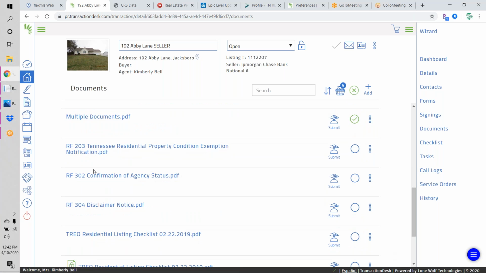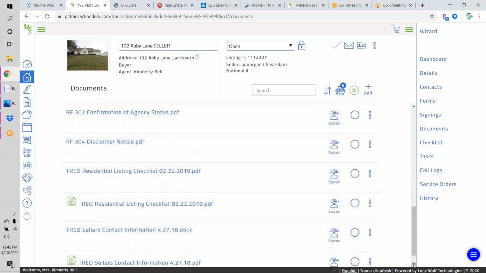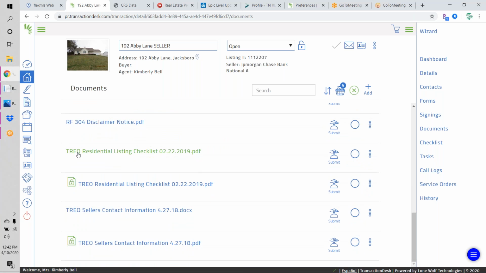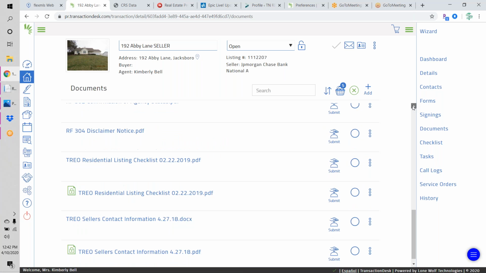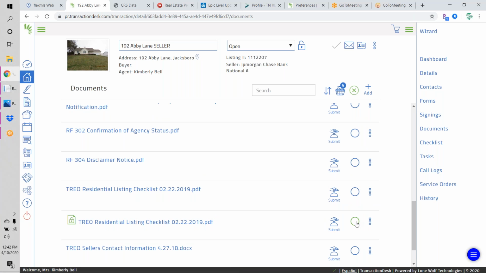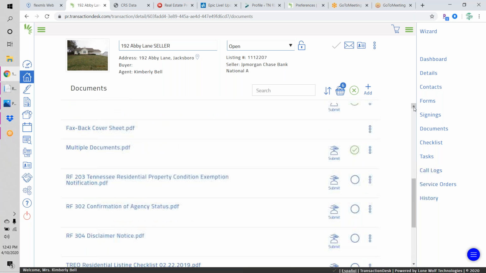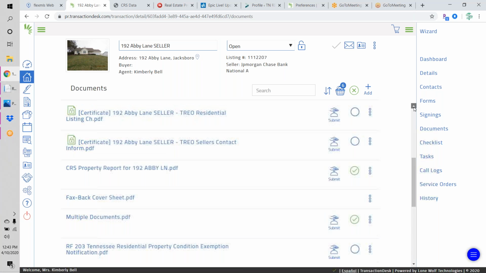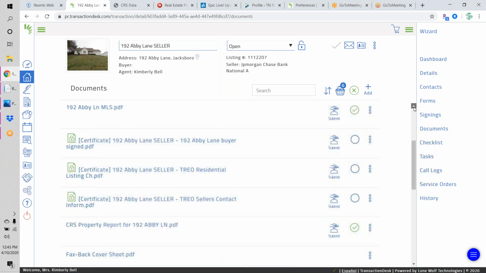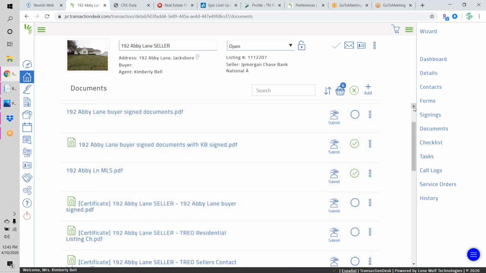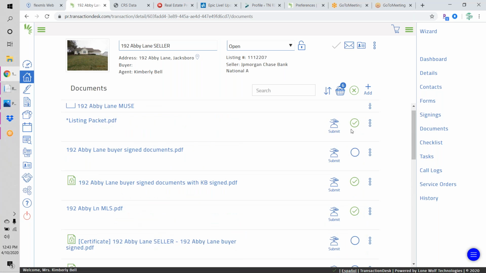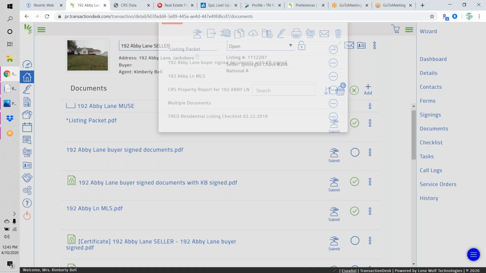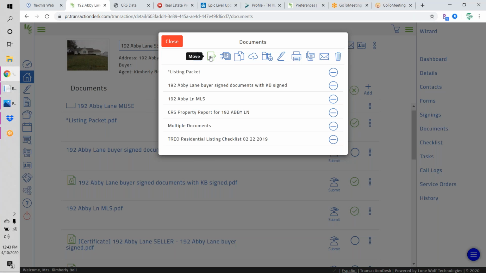And these right here, they're not signed. So I only want signed documents in my, this one's done. So I'm gonna take all of those signed documents and anything that I would need for Kimberly Crowder, and I'm going to move them. And I'm going to click move.